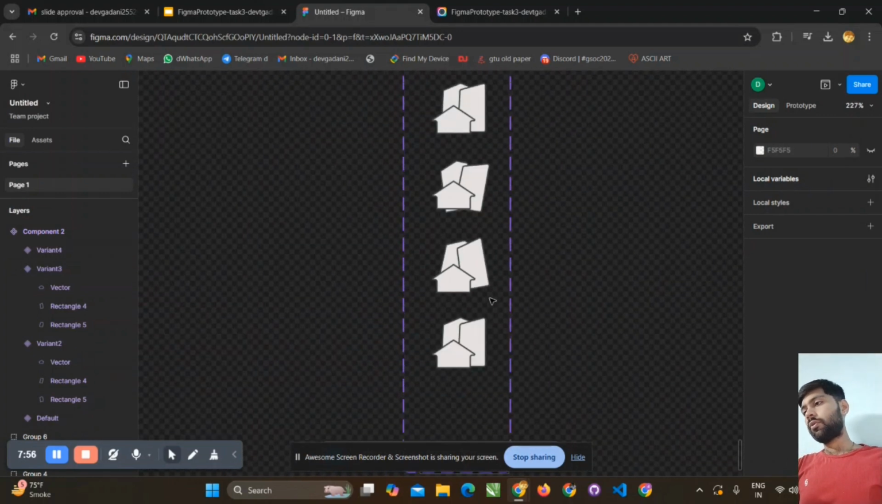We have made three different angles here. First is the main, then we have done some changes in both the variants.